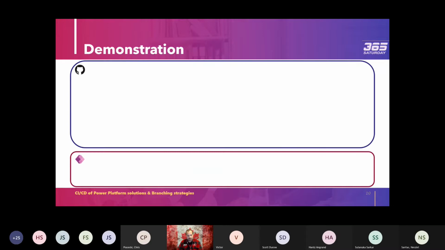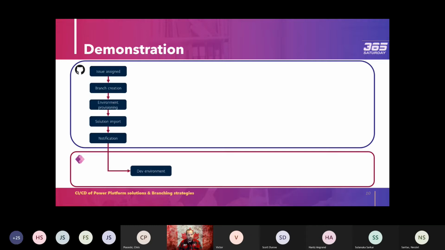Okay, so here is an illustration of what I will try to show you today. I tried to make this demonstration yesterday, but I got some issues. I hope today will be better. But I have a video this time if I get an issue. So the first step: when an issue is assigned in GitHub, I will automatically create a dev branch, create a dev environment in Power Apps, make an import of the solution I have in my repository, and then push a small notification in my issue in GitHub.